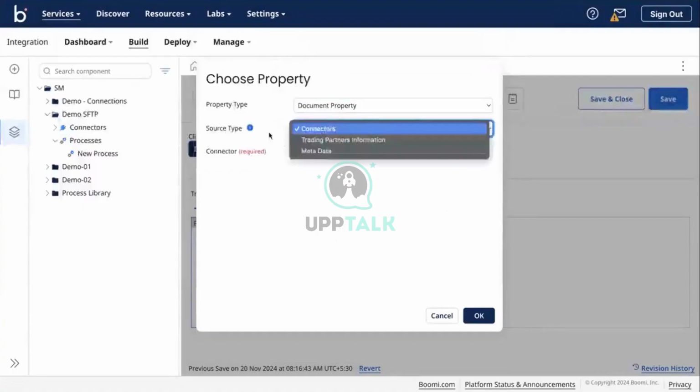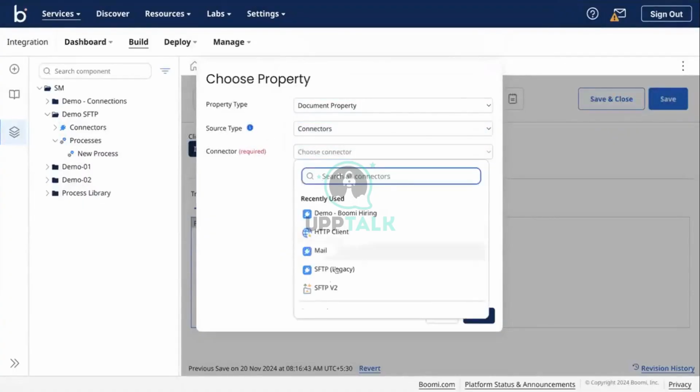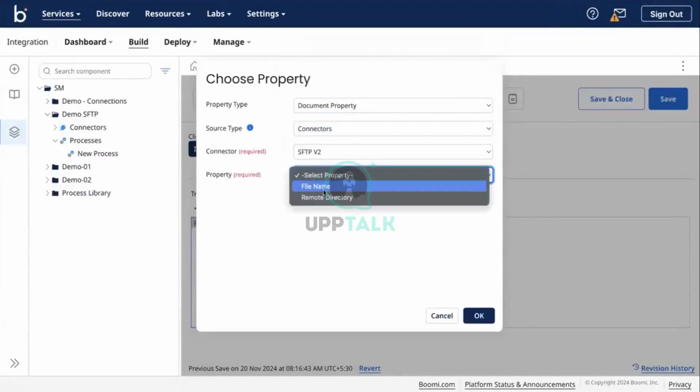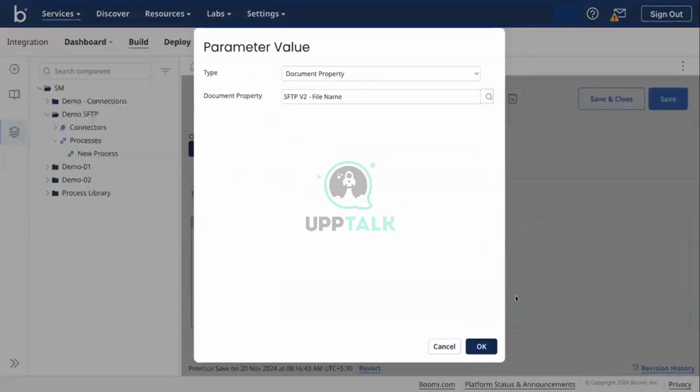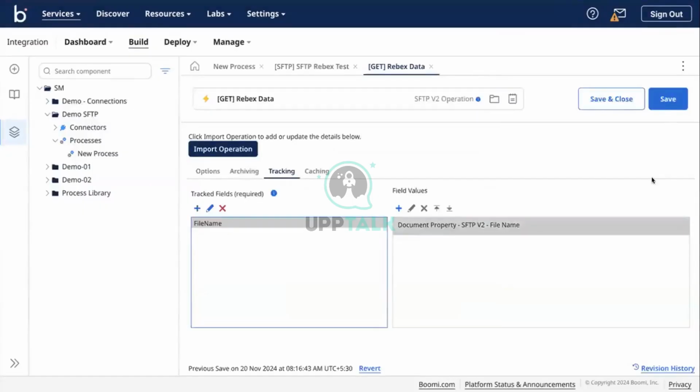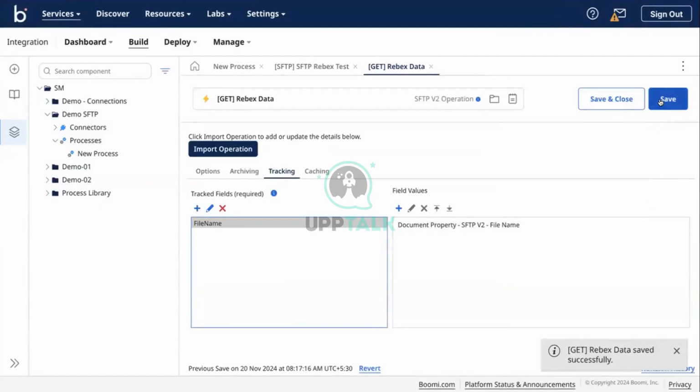I'm going to enable tracking for this, so that in my logs I'm able to see which file came, if we are having 10, 20, 30, 40 files, whatever.